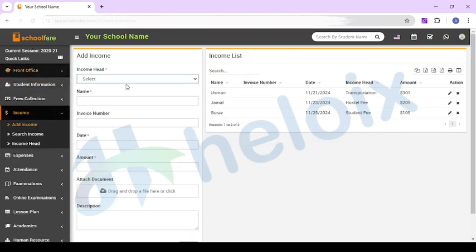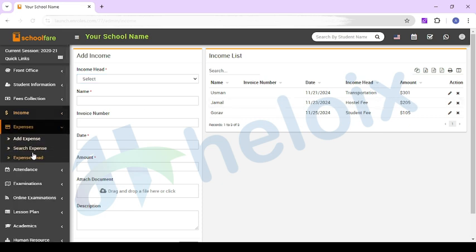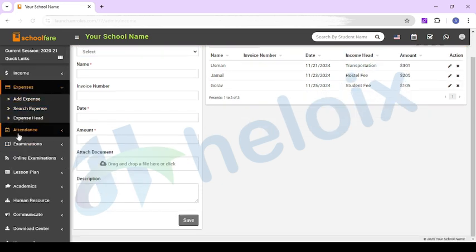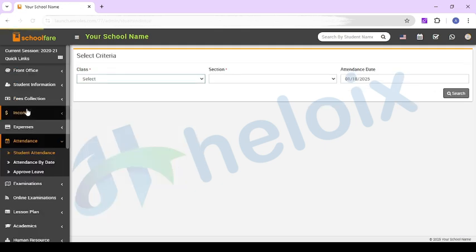Okay, here you just need to add some data, or you can create income. You can search income. You can add multiple income heads. Then same thing for the expenses we have. After that, you can manage your attendance.